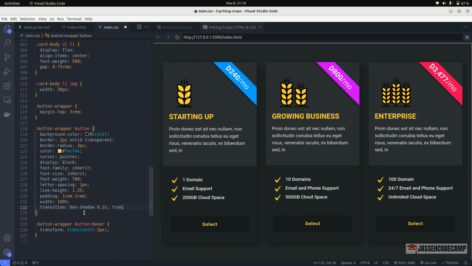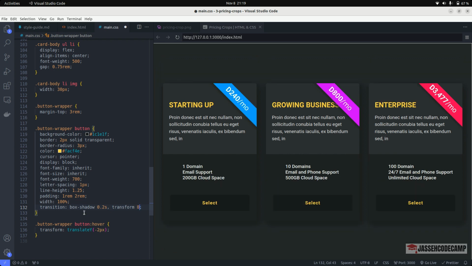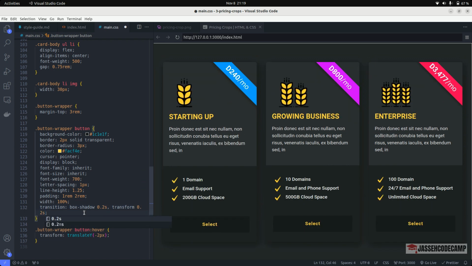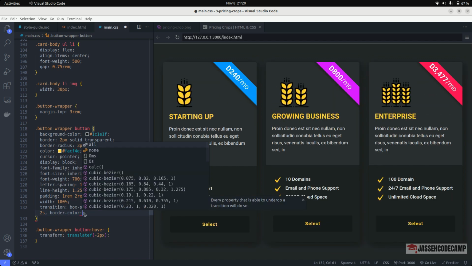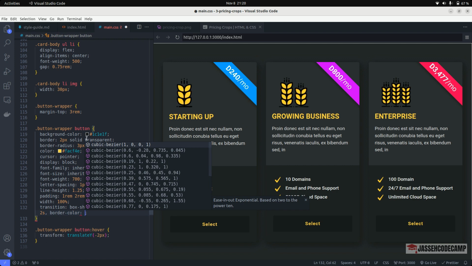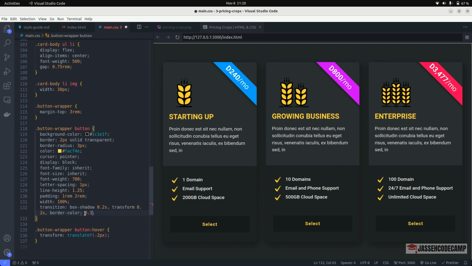So I'm going to say transform. You're also going to use the transform property, that's what we use in there, 0.2s. You see, that's also 0.2 second. Then, comma, I'm going to say border color. We also want to change the border color. Remember, guys, we set transparent for the border color, but now what we want is when we place our mouse here, we want the border color to be applied. I'm going to say 0.3 second. I want that one to be done within 0.3 second. Sorry, I have to remove this colon here.